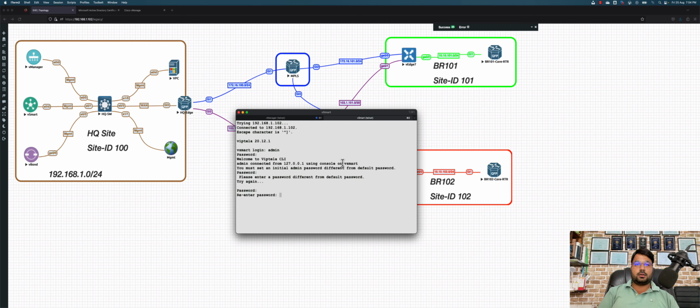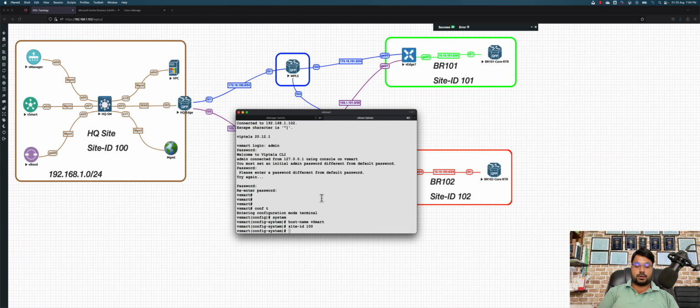That's another difference: in Viptela we can use the default password as our own set password. However, in this solution you need to set a different password. Small difference. So we'll be setting the host name as vSmart. Site ID, as per my topology, this is going to be under site ID 100, so I'm going to give site ID 100.